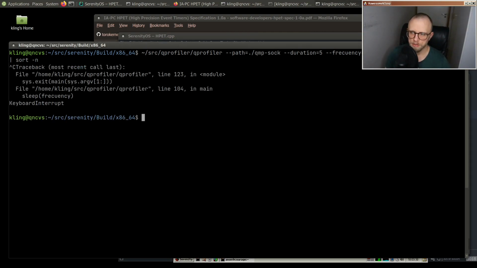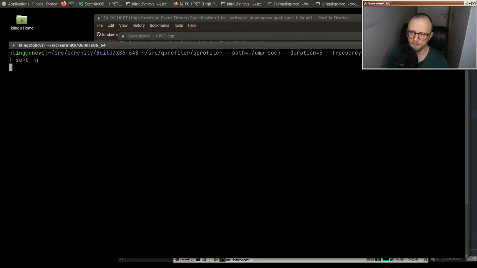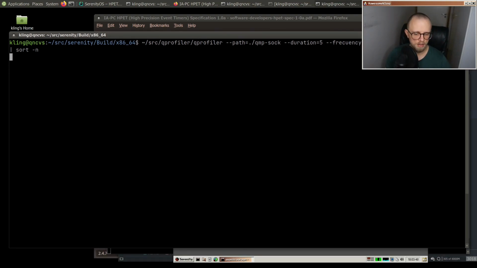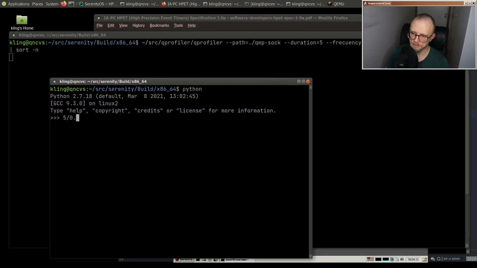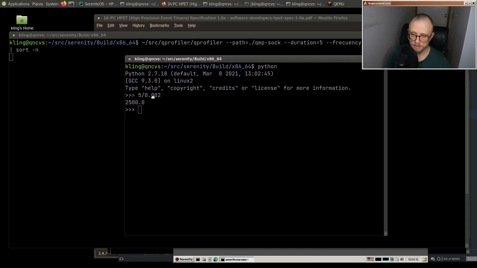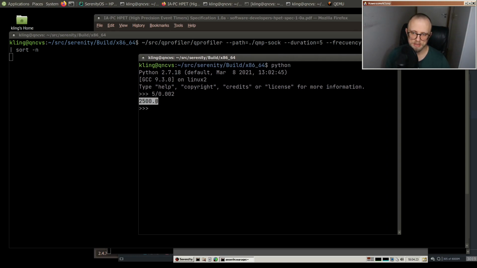So, wait. I'm doing this the wrong way. Okay. Now I'm capturing lots and lots of samples, hopefully. Every 2 milliseconds for 5 seconds. Should be a lot of samples. I should be able to compute that in my head, but let's use the power of tools. So 2,500 samples. I wonder if it actually is able to capture that many using this QMP protocol. I feel like there's probably some amount of overhead.